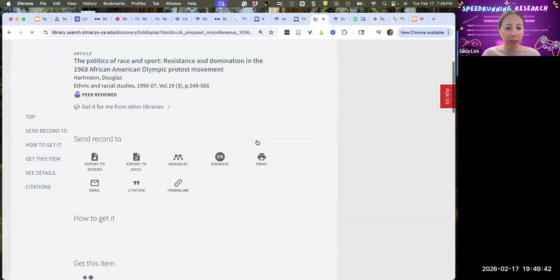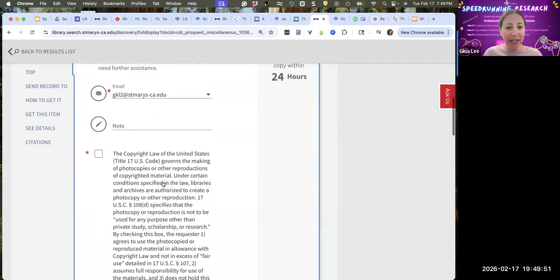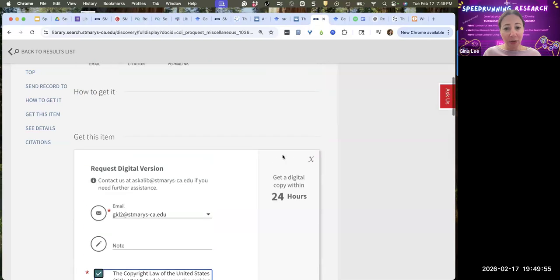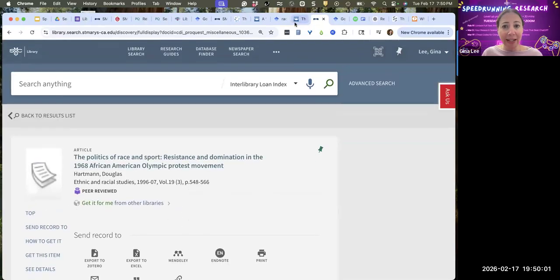as an SMC community member, and then you can get a digital copy. It says delivered in 24 hours by email. So all you have to do then is click get it, check the copyright acknowledgement, and send it in. And usually within around 24 hours, you will get an email that has the PDF attached. So that is one option that's available.